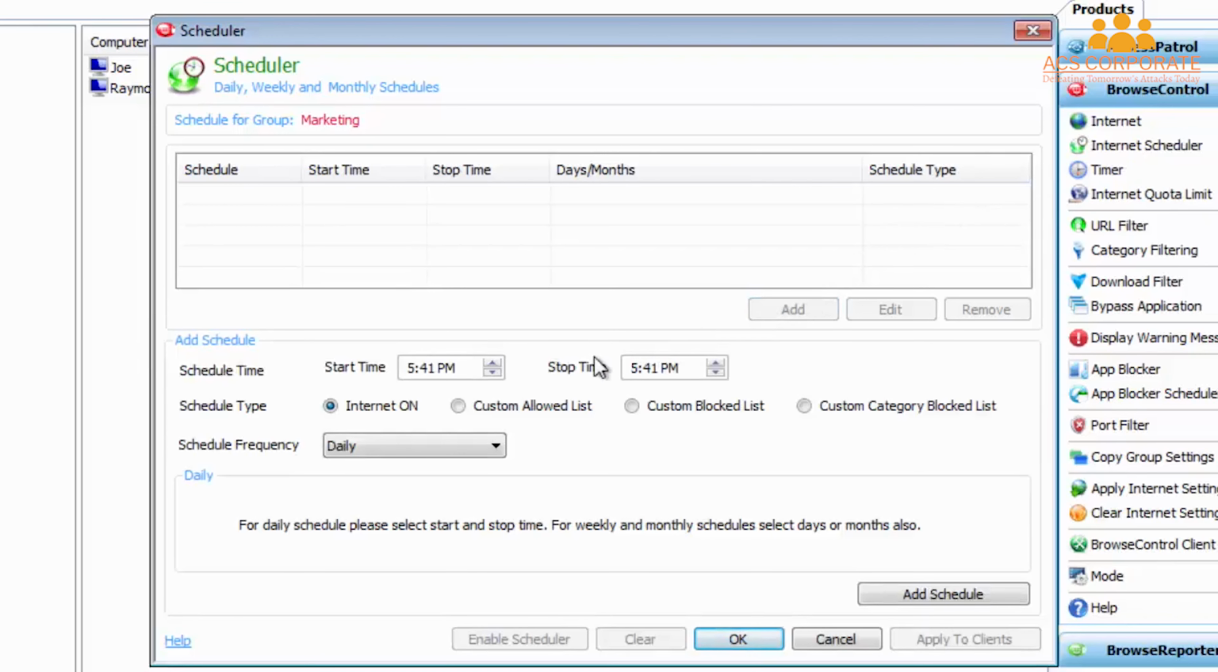The first thing you need to assign is the schedule time. In this example, we will allow our employees internet access during lunchtime. The second thing you need to pick is the schedule type. There are four schedule types to choose from.